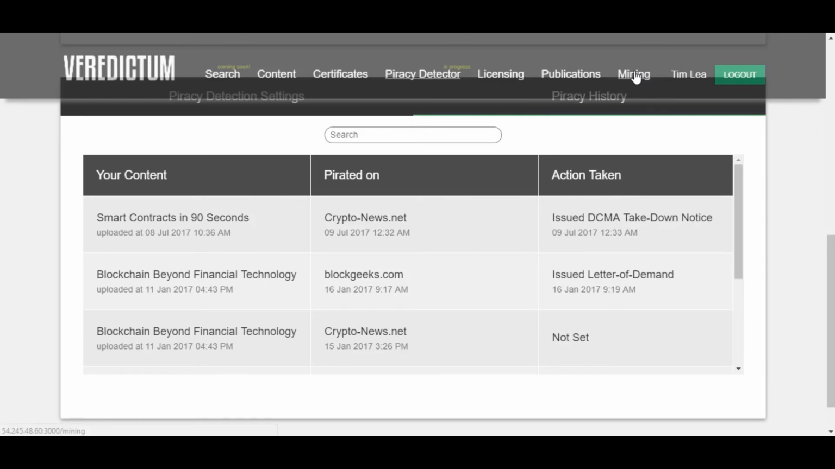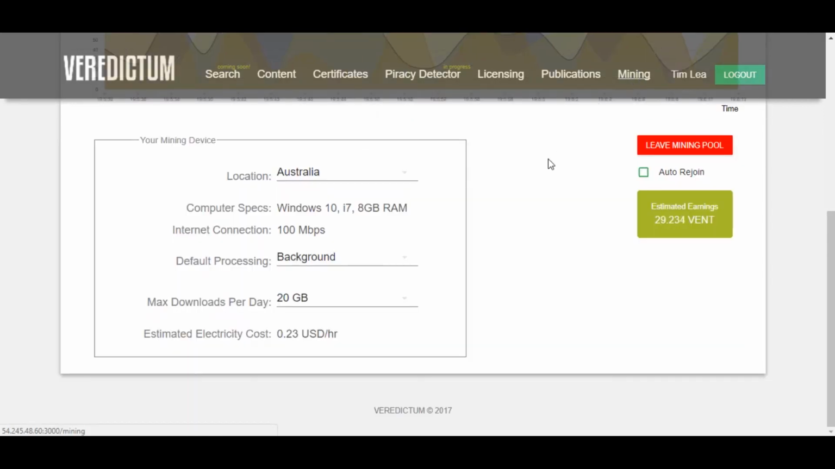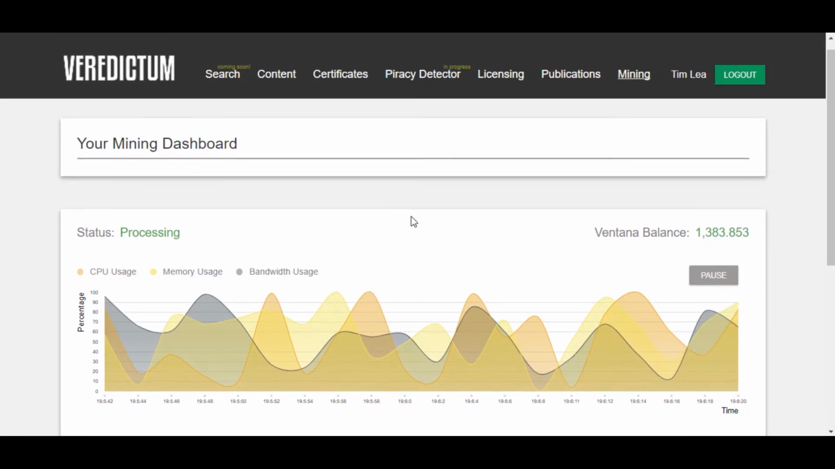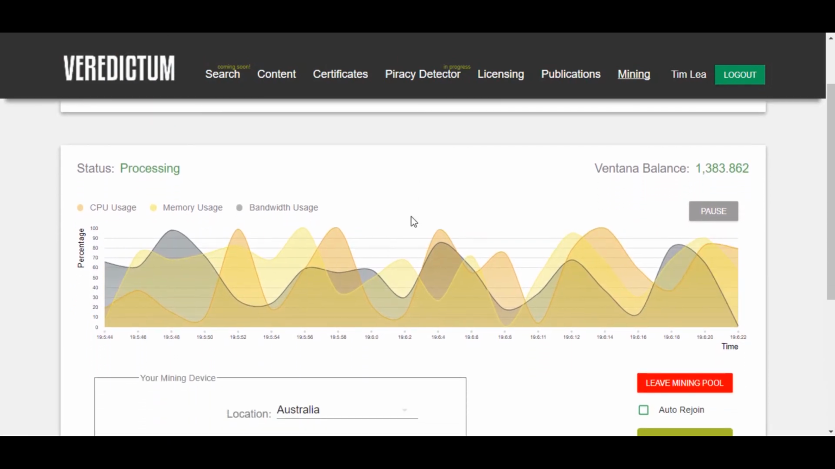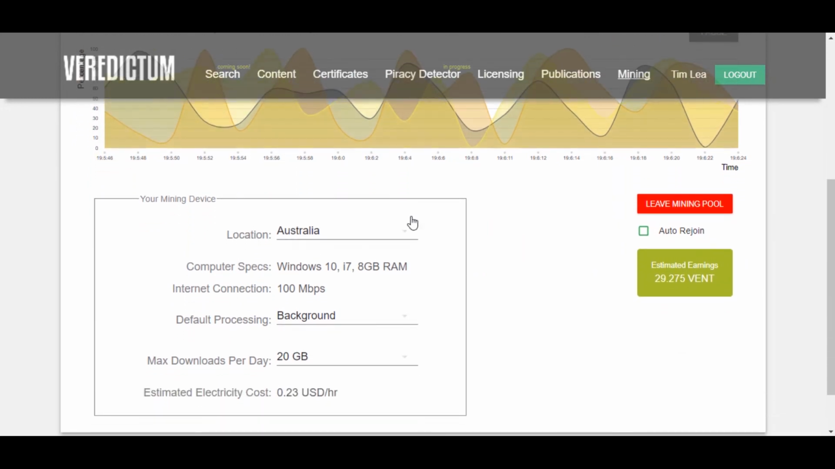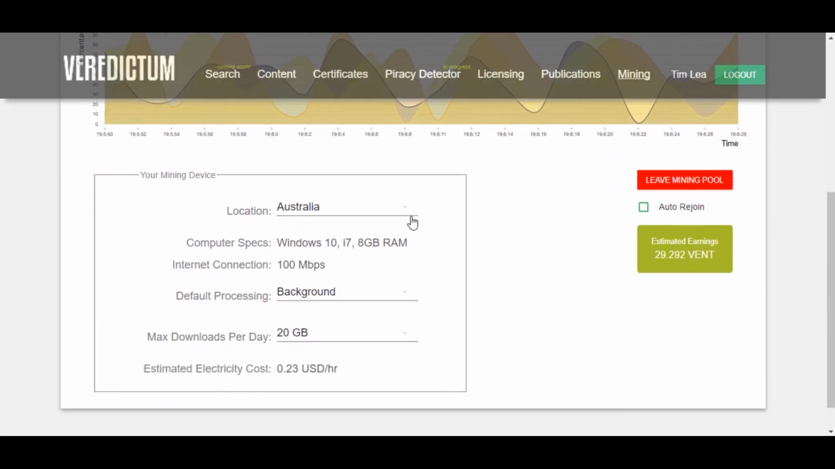The last area I want to go into is mining. So with mining, you think of things like mining Bitcoin or mining Ether or mining one of the different cryptocurrencies. So we're not exactly mining in that, but it's analogous to it. So we're using the term. The mining is for the nodes that are searching for your content across the internet and trying to find instances of where your content's been pirated. So right now, in this case, this person's mining, Tim is mining, and he has 29 Ventana that he's earned. He could leave the mining pool if you wanted to and stop mining. That would be fine, no problem there.